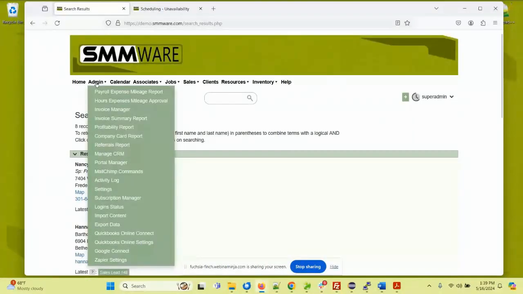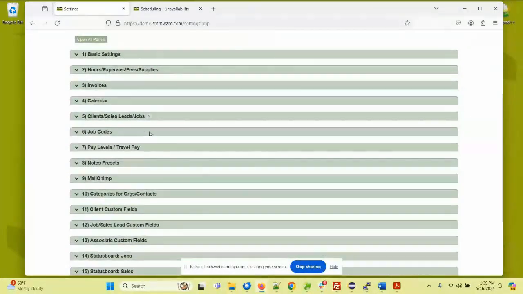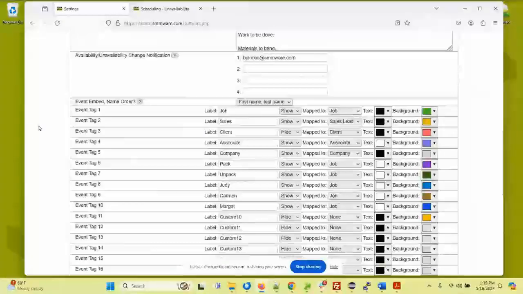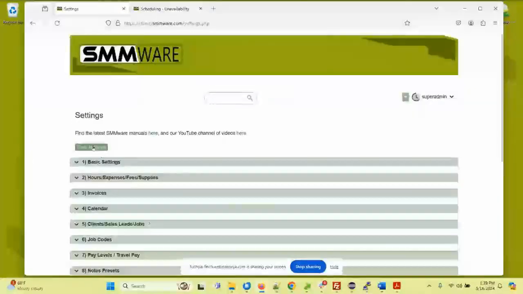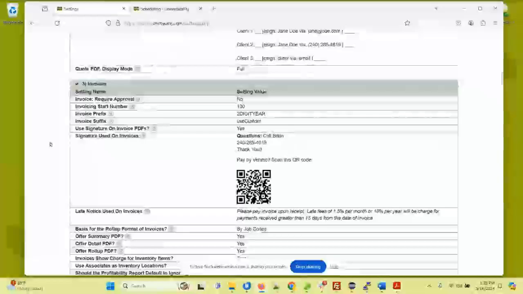We can also take a little look at the settings editor. And the point here is that we have a fair number of sections where you can tweak SMMware. Here's the calendar section. And each one of these sections in turn has quite a few different things that you can change. So I opened up all the different panels. You can see that there's quite a few options.